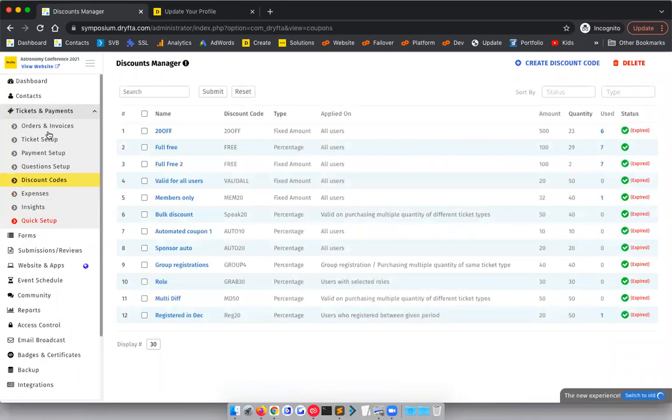So if you want to have some discounted tickets, then you can create these discount codes and distribute them to your attendees so they can purchase the tickets on a discount.